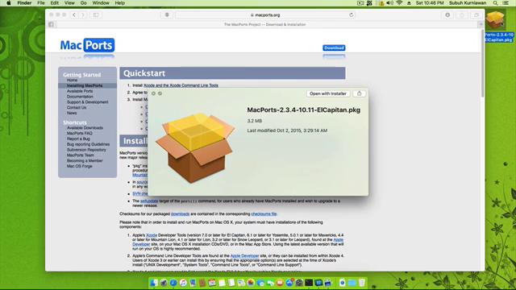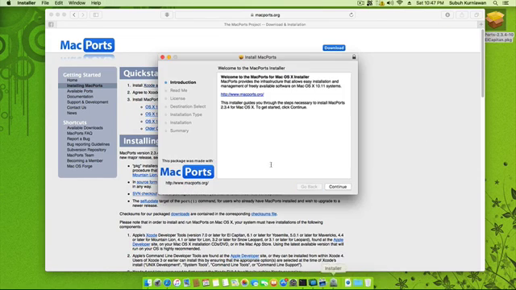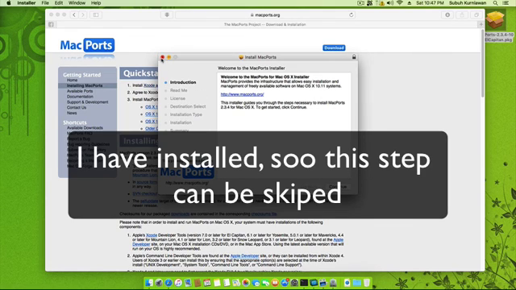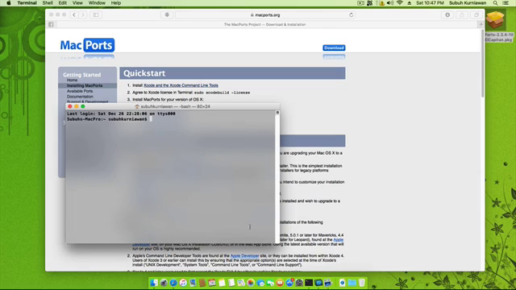The size is 3.2 megabytes, so we can install it, and I have already installed it, so we can skip this.